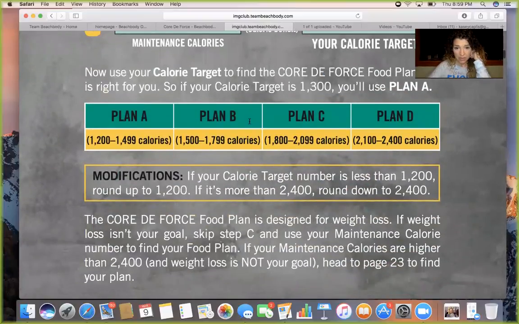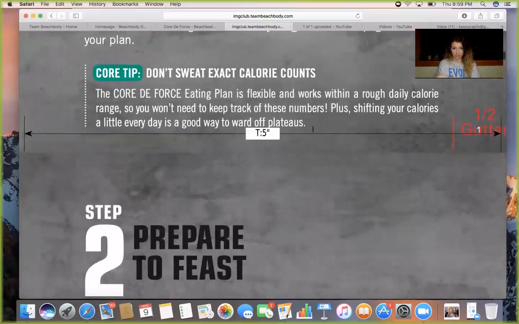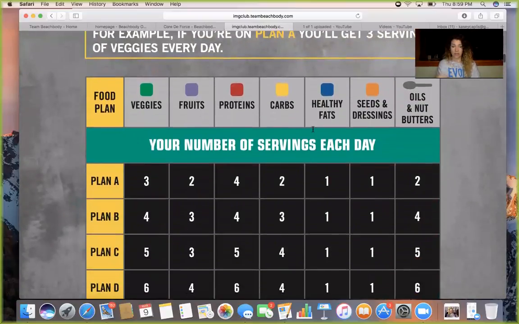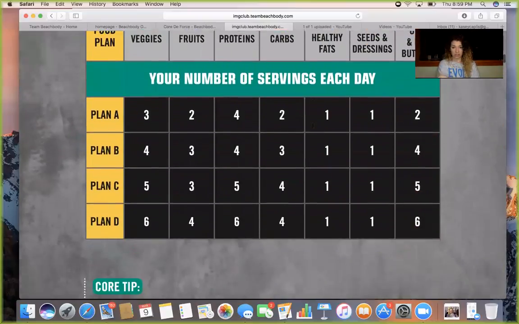I'm in plan B. I started in plan C. So as you continue to lose weight, if weight loss is your goal, or if weight gain is your goal, if you want to gain lean muscle mass, then it gives you the modifications and tells you how to do that as well. So here you go. Here are your number of containers that you need per day.